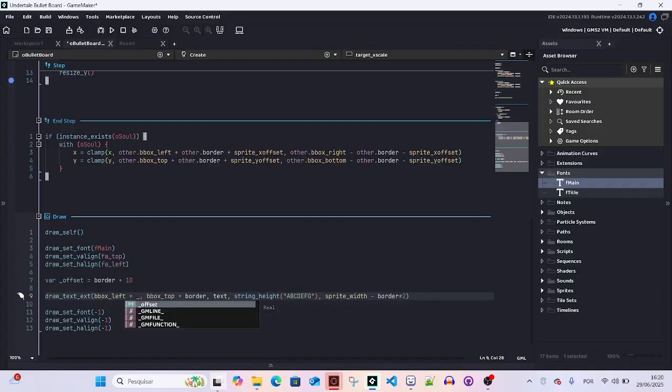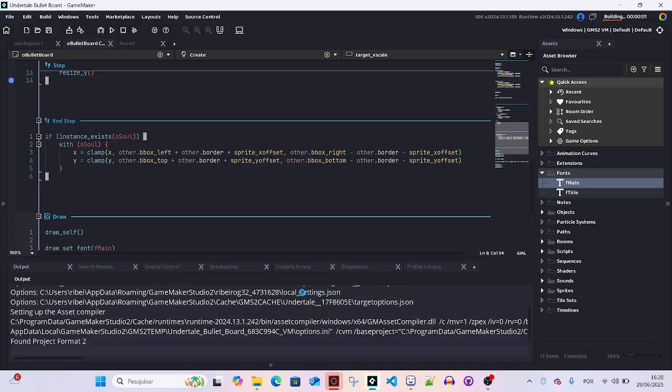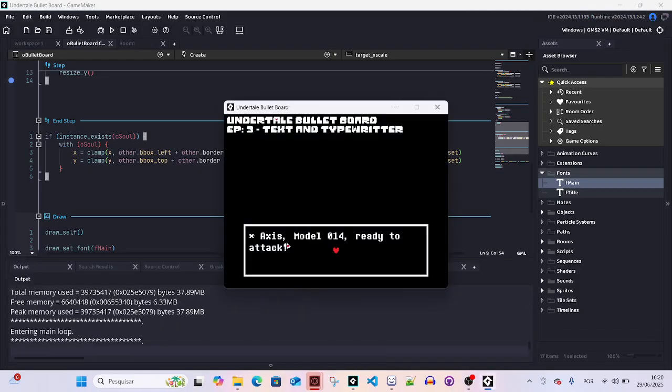So now we can put offset, bbox stop plus offset. So let's run the game again, and look at that, looks much better.